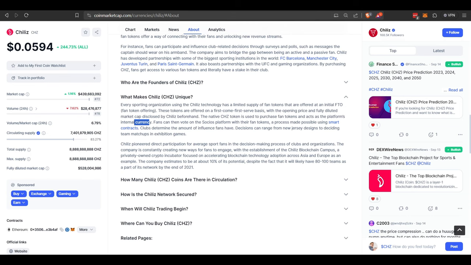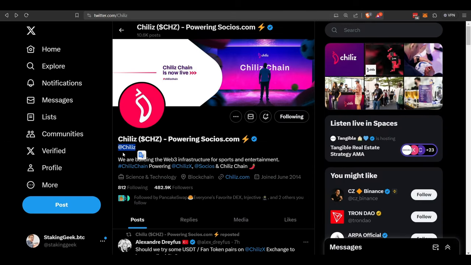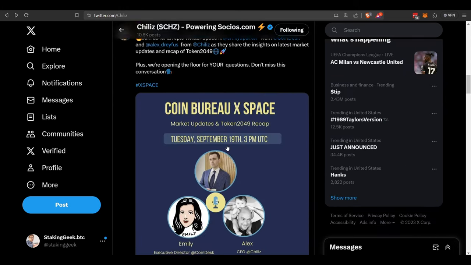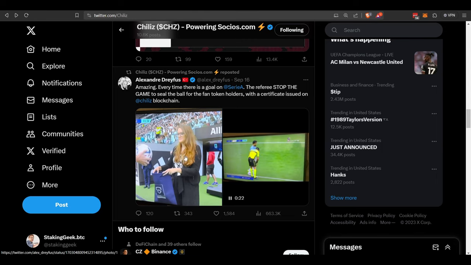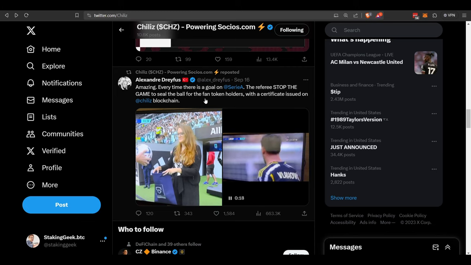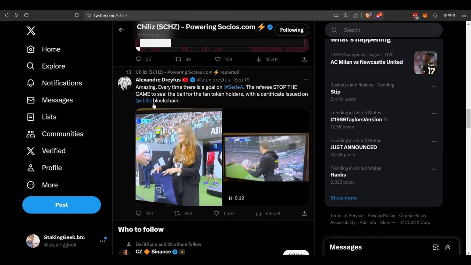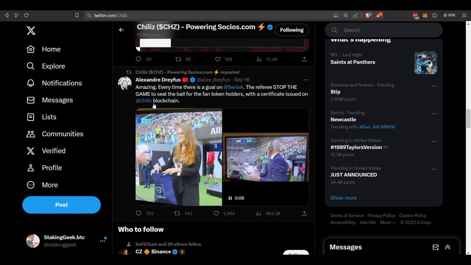So if we come over here to Twitter, you could do a little bit more research. Here's their handle, at ChiliZ. If we scroll down, there was a highlight here I noticed a week or so ago. One of the goals scored in a soccer game, the referee stopped the game, sealed the ball for the fan token holders with a certificate issued on the ChiliZ blockchain. There it is.